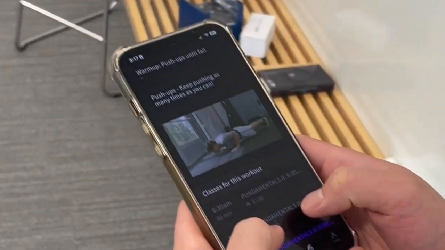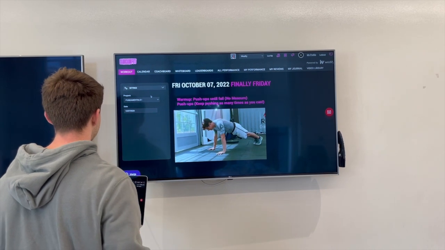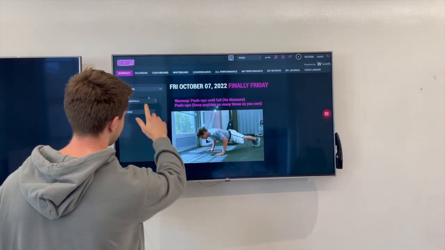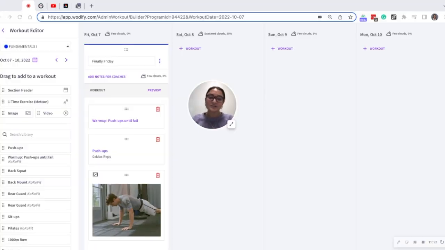Once you've added the GIF to your workout, your clients will then be able to see it in their Wodify mobile app as shown here. You can even utilize GIFs as part of your in-class experience to demonstrate movement to your clients on your TV screen during class. Overall, there are many ways to create and find GIFs to use in Wodify, but I hope you learned some helpful tips for this awesome new feature.